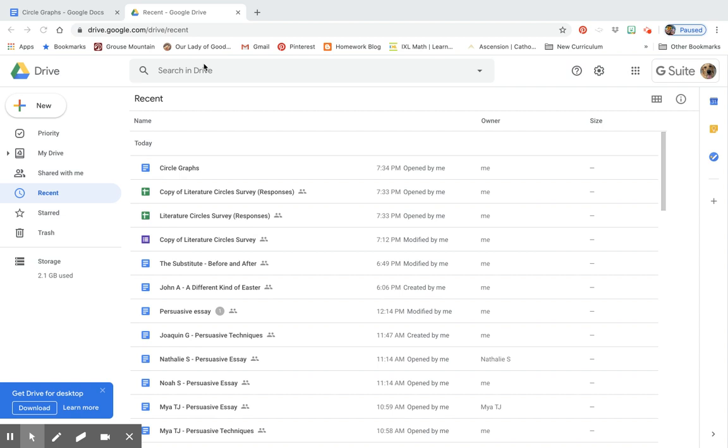When you find your survey, you can search in Drive. I tried searching forms, that didn't work very well. It should be either in your recent documents, as I have up here, or just search for what you called your survey. Okay, so we'll double click on it.